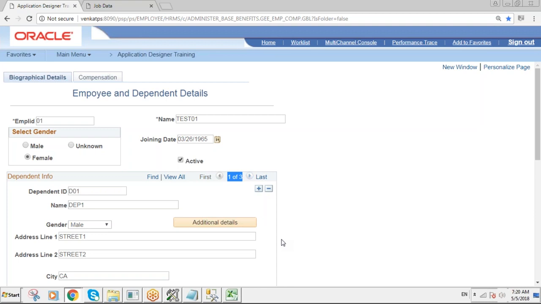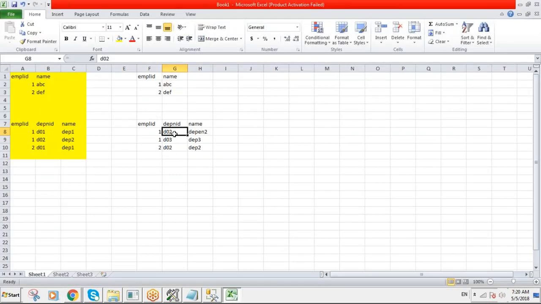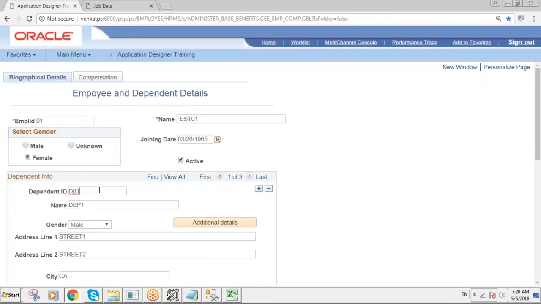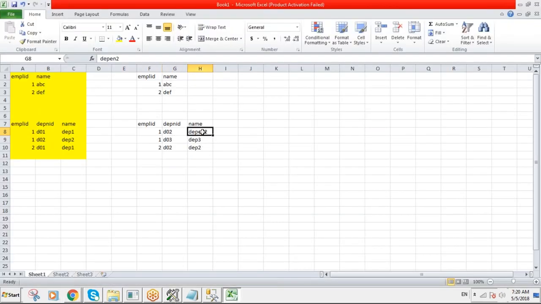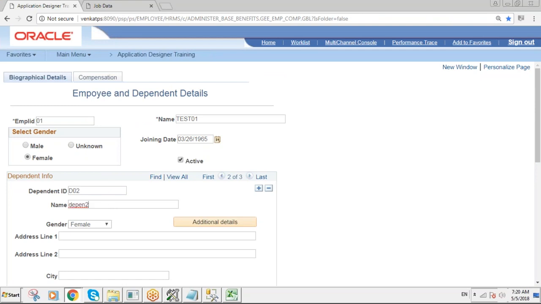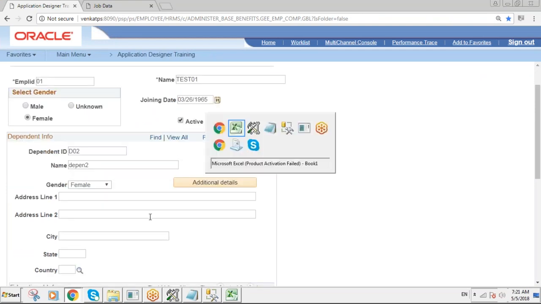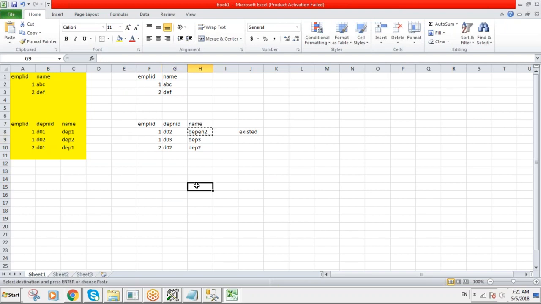Then you will explore the collection. That means you will go row by row into the collection. You will check: in the file, Venkat gave us D02. No, it is not D02. Hey, it is D02. Any update came? Yes, it is an update. Why? Because this row exists in the database. Then you found one update came. Then you will update this dependent name. Next, dependent 3.